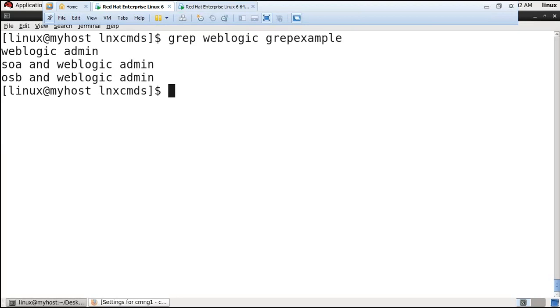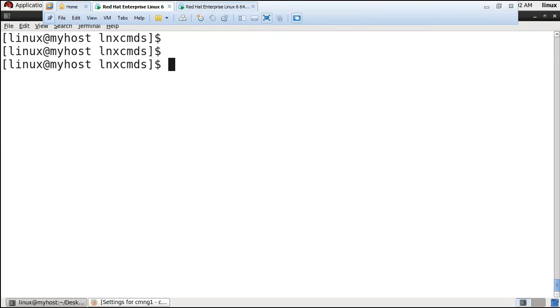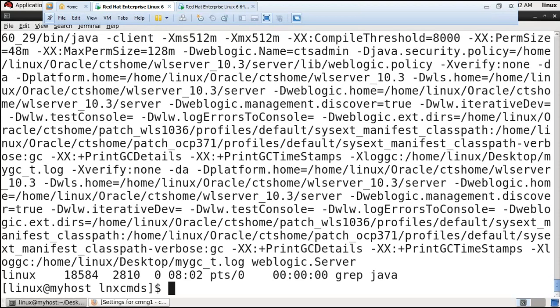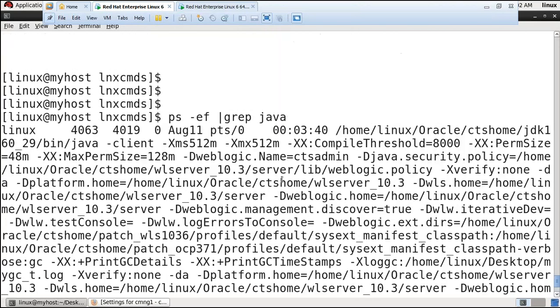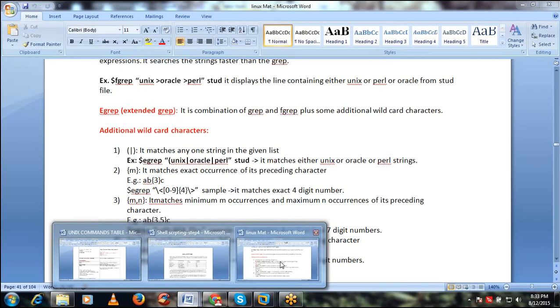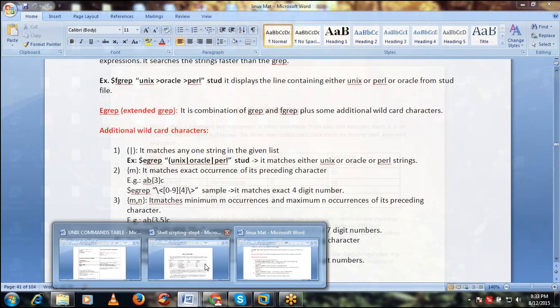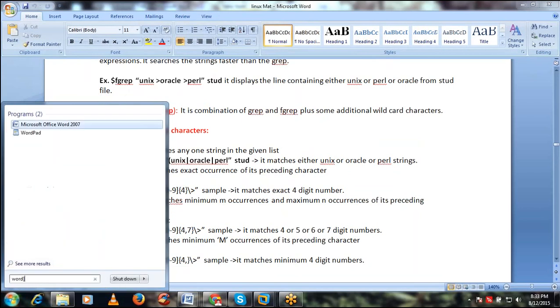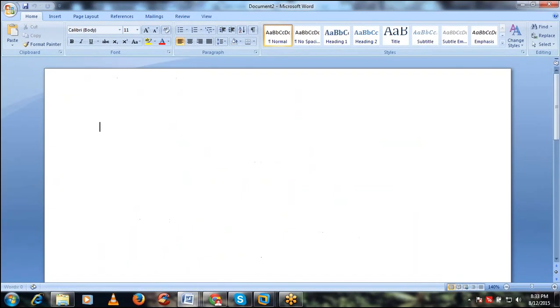Clear, right? Next, ps -ef piped to grep java. See, it is going to display the Java processes here. Clear, right? This is the second way of using the grep command, on a process. Right. So in this way you can search a string.